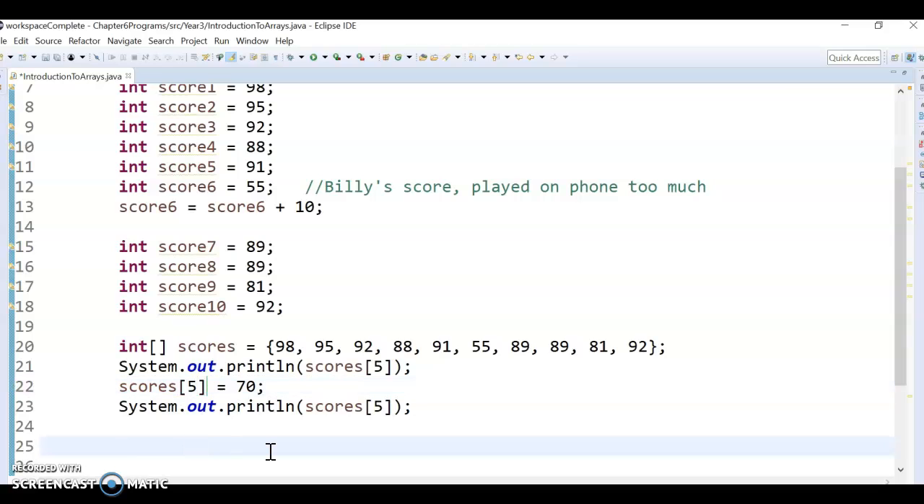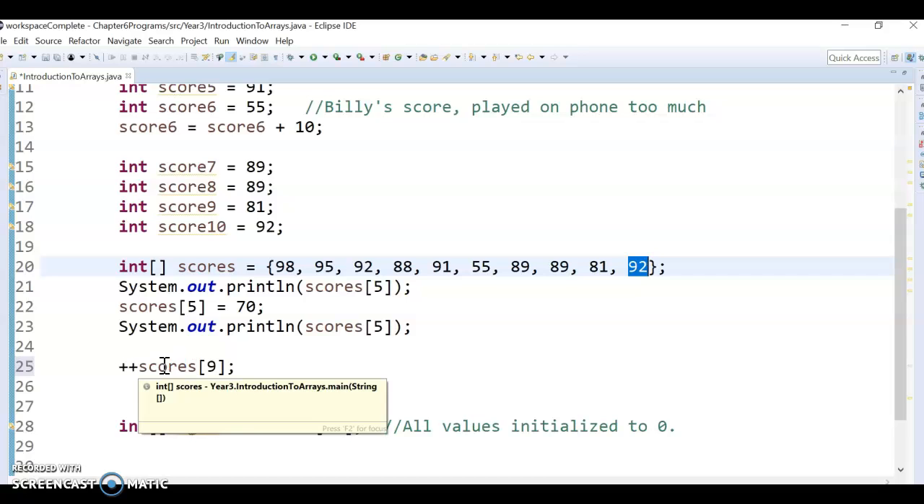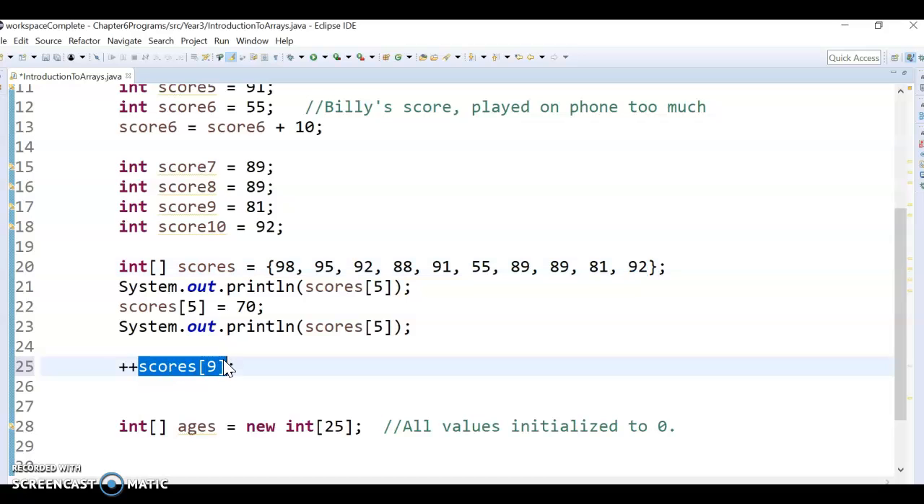Okay, and you can do the same thing you can do with a regular int. So like you can do a plus plus to an int. If I do plus plus scores position 9, that will actually change this 92 to a 93. Because it just takes the int at position 9 and treats it just like a regular int. Once you do this, this is essentially an int. You can add it, subtract it, add 1 to it, do everything you can with a regular int. It's the same thing, you just have to specify a position.